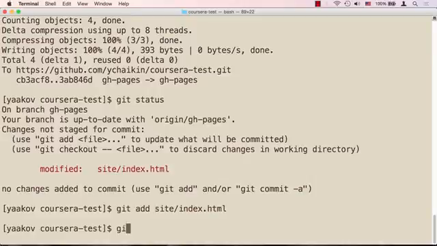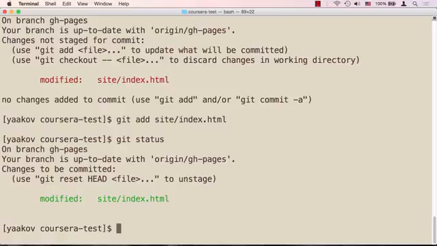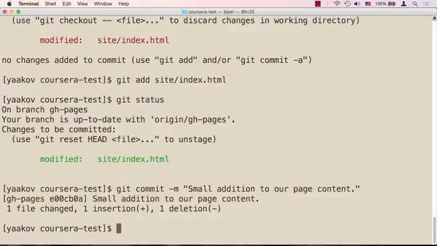Once we add it, we'll say git status again, and you'll see now it is again marked to be committed to the repository, to our local repository. Well, we'll say again git commit -m for message, and we'll say small addition to our page content, and we'll say enter. And now we've committed the change that we just made into our local Git repository.